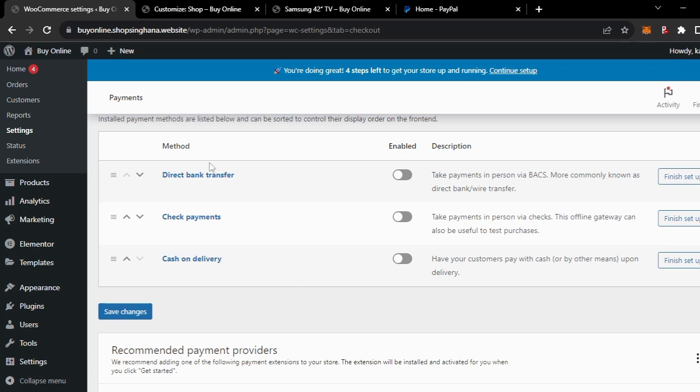Either you link your bank account over here so that people pay into your bank account, and then they send you an email that they've paid, and you verify through your bank that you've received such payment, and then you'll be able to fulfill your orders. Okay, and also you can accept check payment. It's also basically an offline payment gateway that you can use to collect payment. And then also we have cash on delivery.